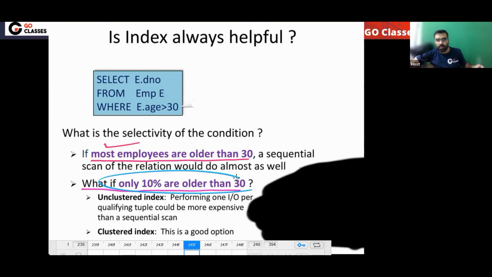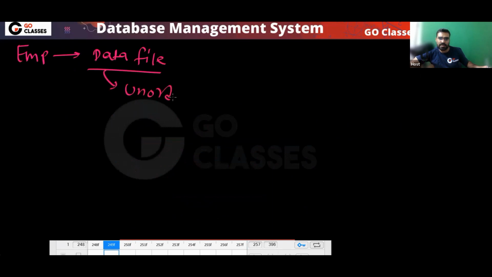But you can notice, if only 10% of people are older than 30 but they are distributed in all the blocks, like in every block you have one person with age greater than 30, then what will happen? Are you getting my point? Let's assume this scenario. Your file is completely unordered. This is your data file, and this data file is unordered by age.